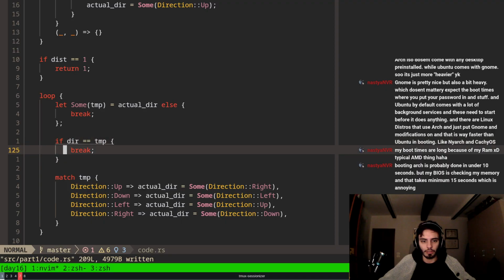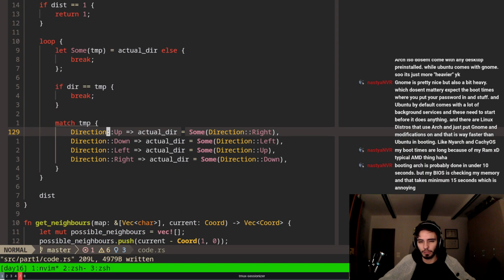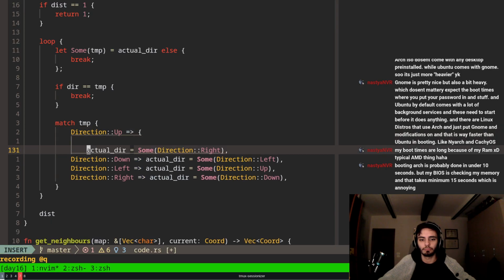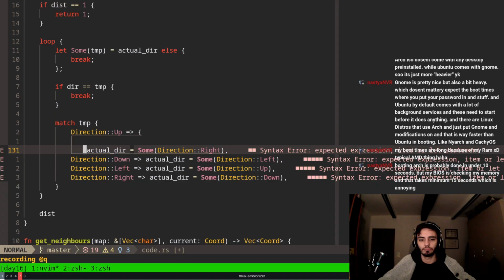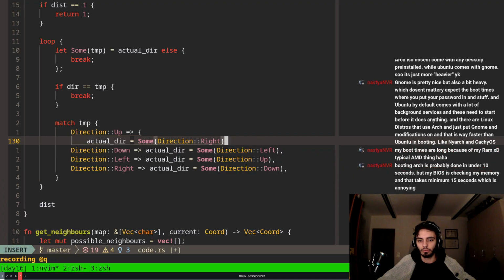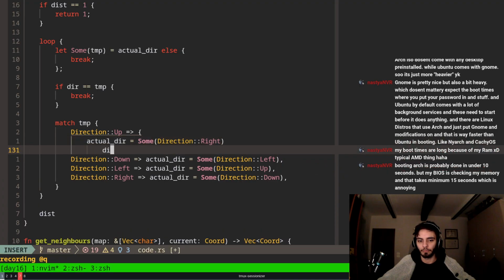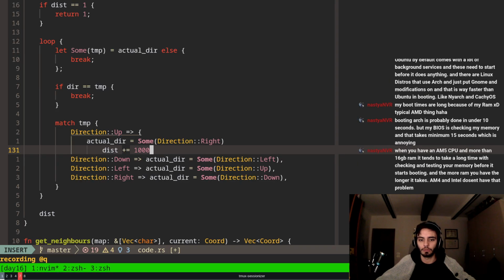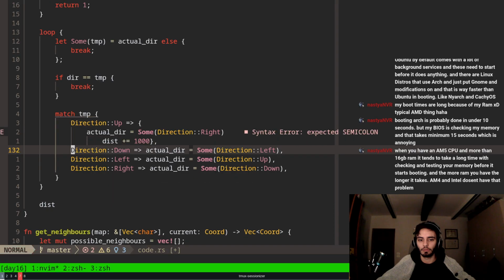Okay, the direction is TMP, we break, otherwise we match direction, but every time we switch direction, we would also want to add plus 1000. This is a macro. Okay, I need to fix my keyboard. So that's going to be this plus equal 1000. God damn it. Oh well.